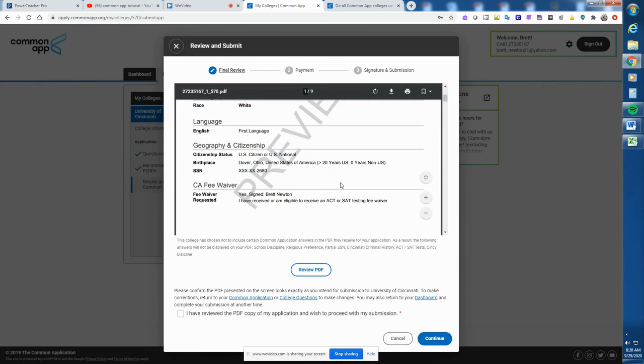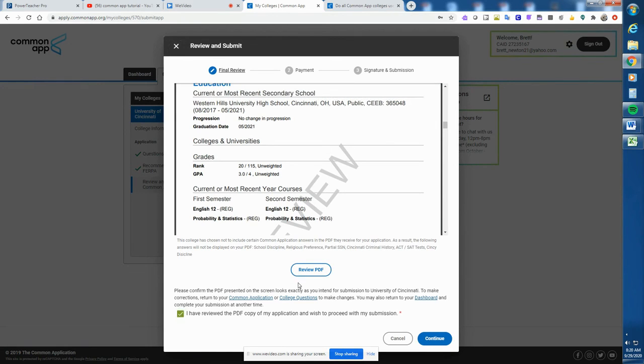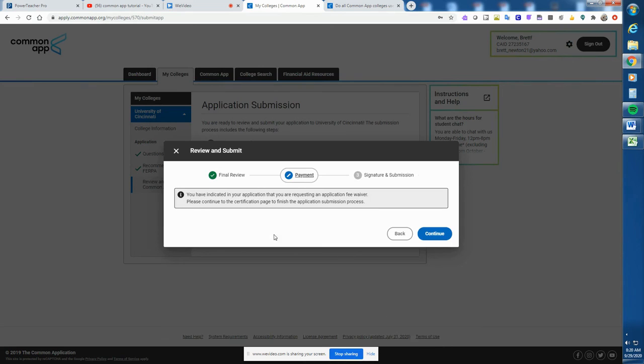So they just want you to look it over, make sure it looks accurate. You can download this. I do recommend you download it so you have it for your documentation, so you can have this information in the future if you need it. But once you believe that it is an accurate reflection of you, check that box and press continue.